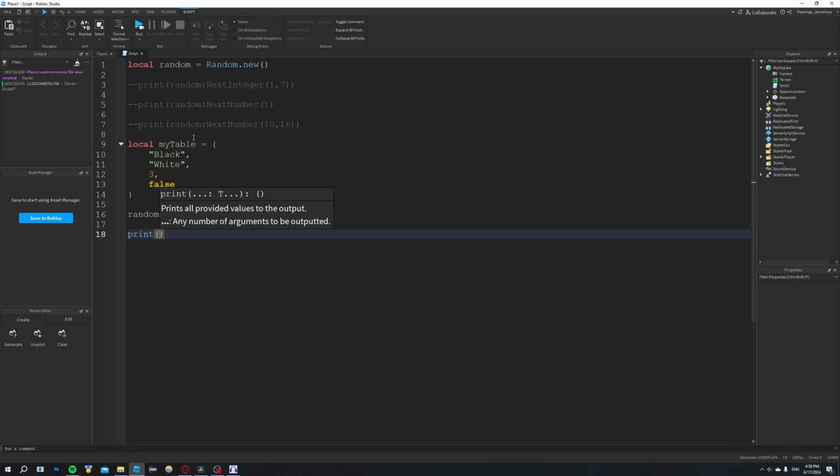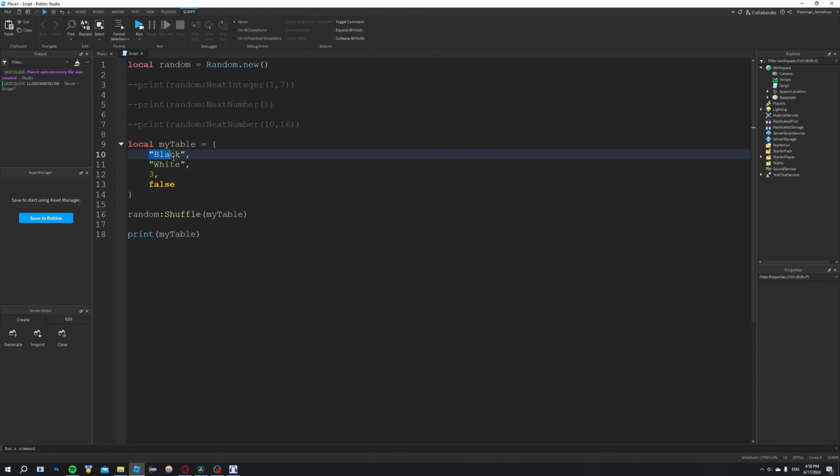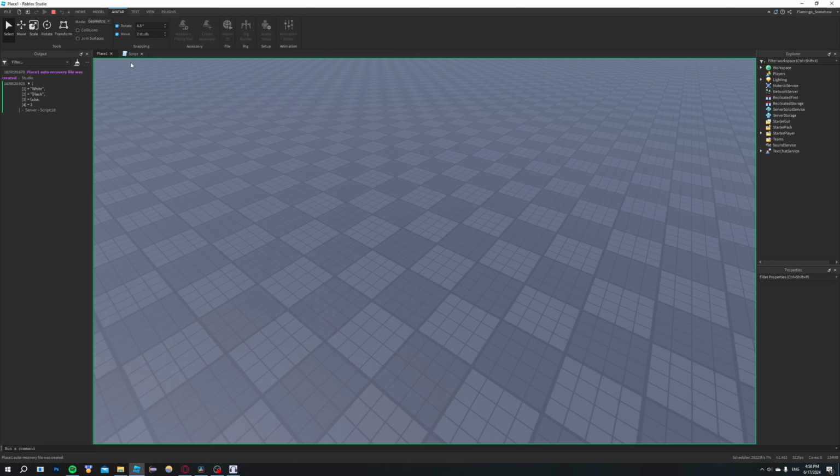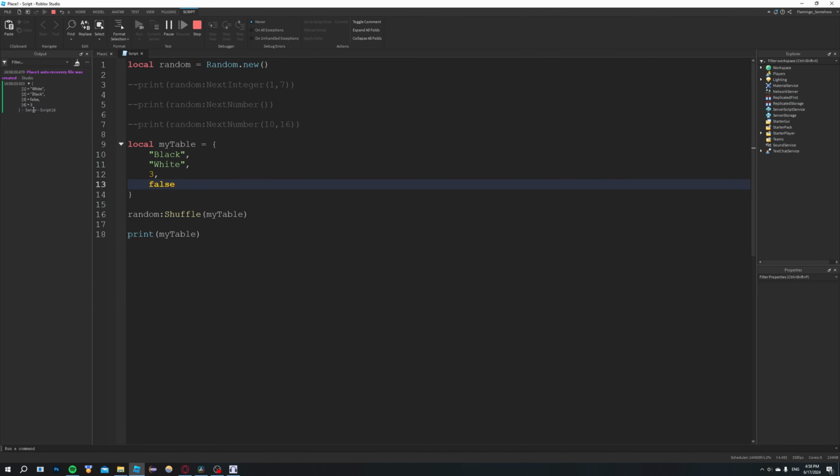And then we print out my table. You can see it's not going to be in the same order. So it's now white, black, false, and 3. So it's basically shuffling whatever is in here. It's like a deck of cards.